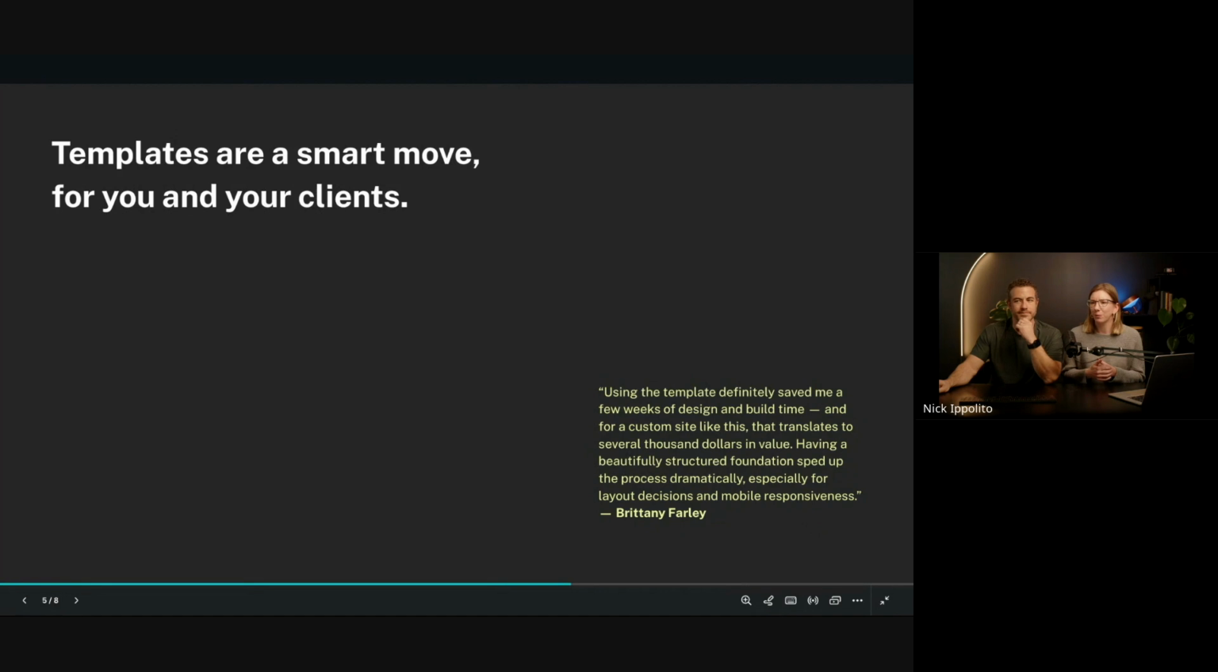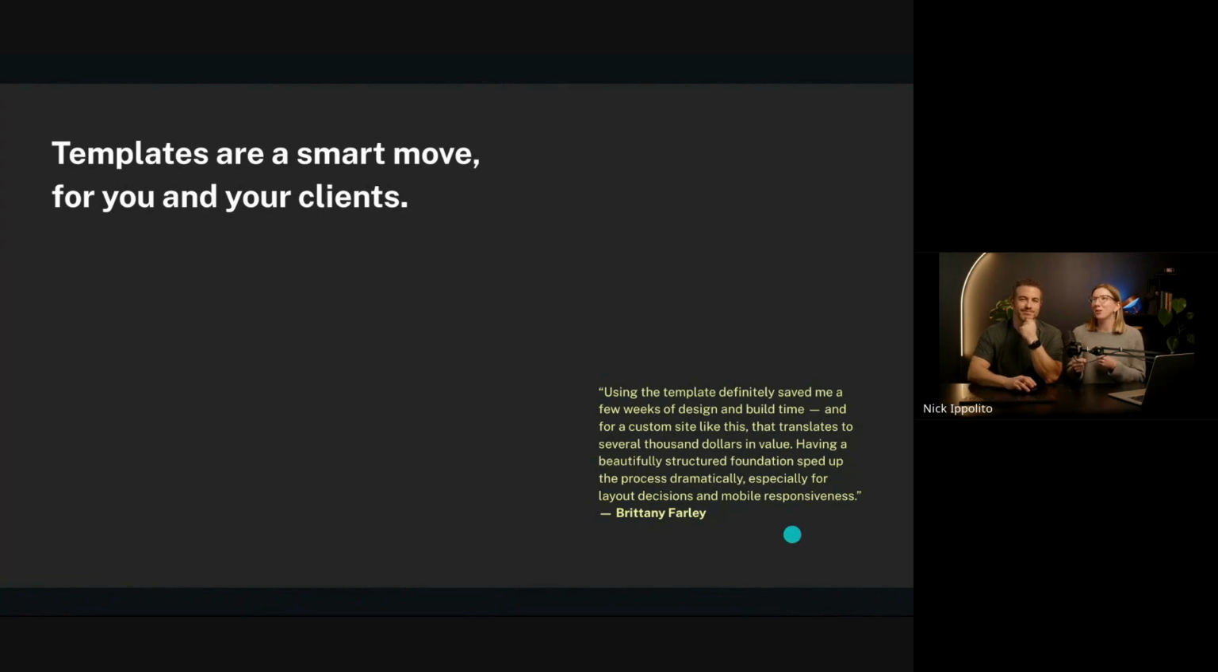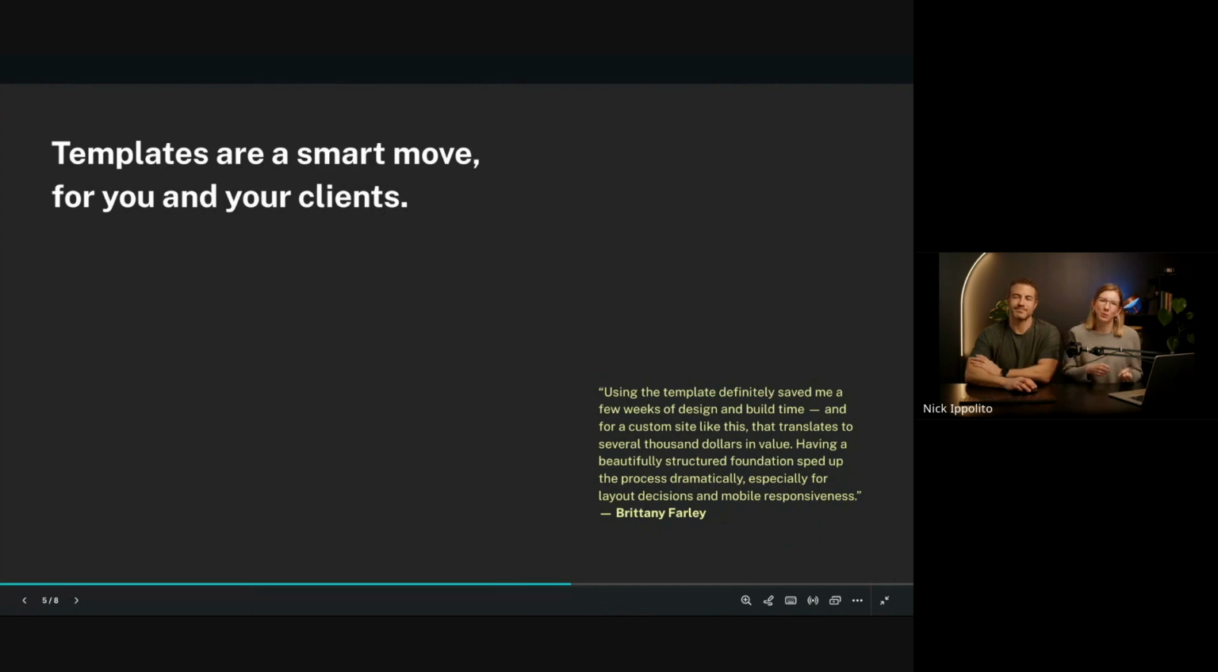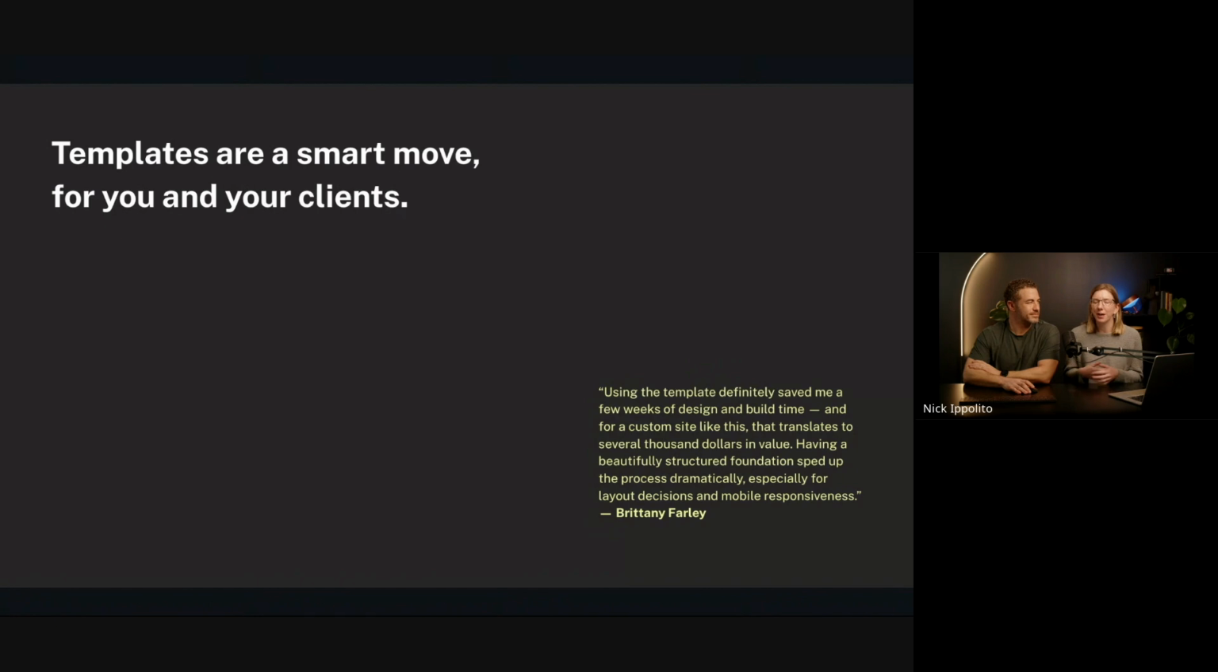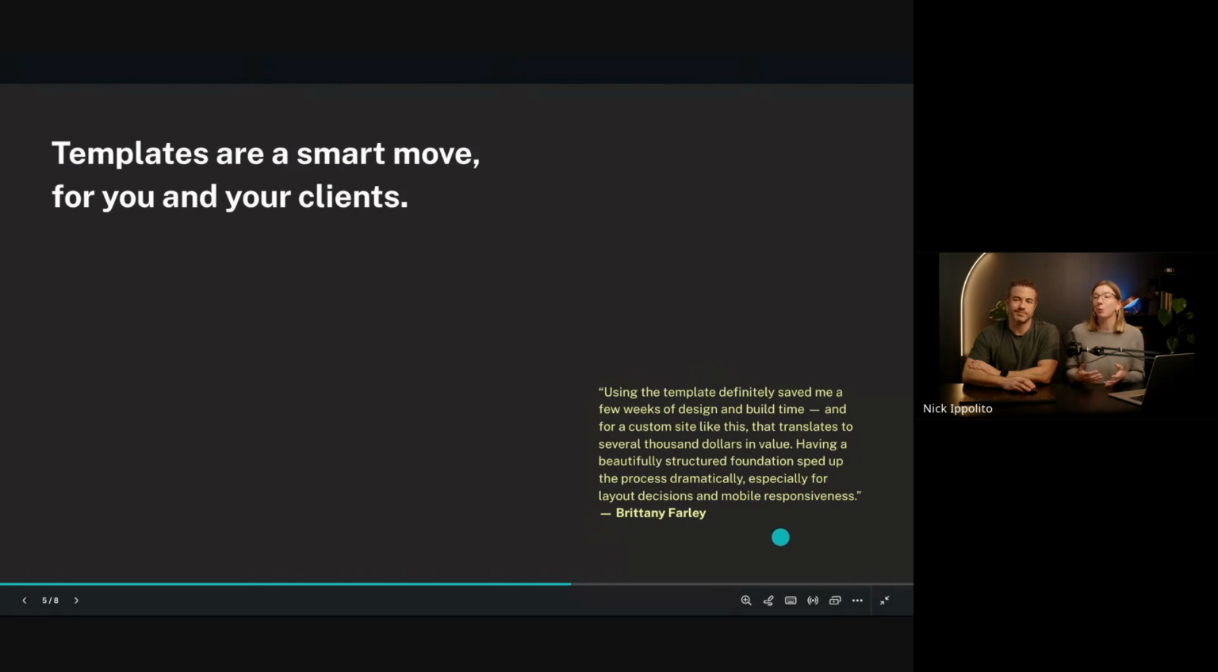We've got a quote here from one of our users called Brittany, who said using the template saved me a few weeks of design and build time, which she said translates into thousands of dollars. So it's these kinds of tools and tips that we're really passionate about encouraging designers to use, because there's this thought that if I use these tools, I'm not a proper designer. What if my client finds out that I'm using these? And it's just not true, and it's holding your design business back. I think there's a lot of opportunity for growth when we can embrace these tools and use them without worrying that we're not professional enough.